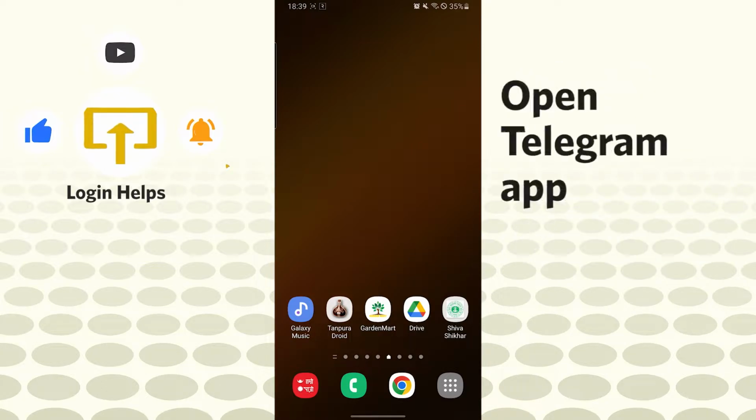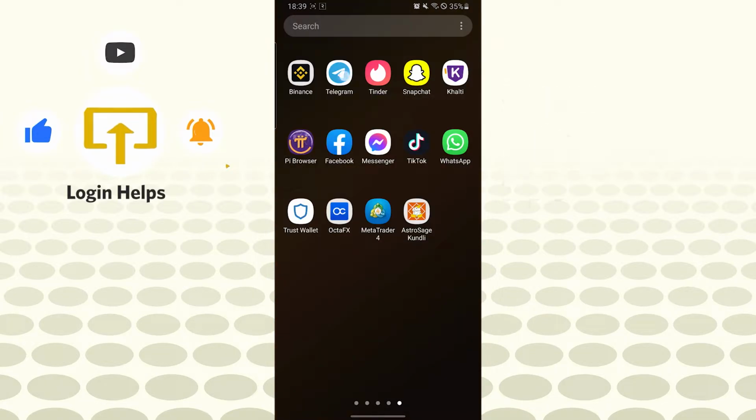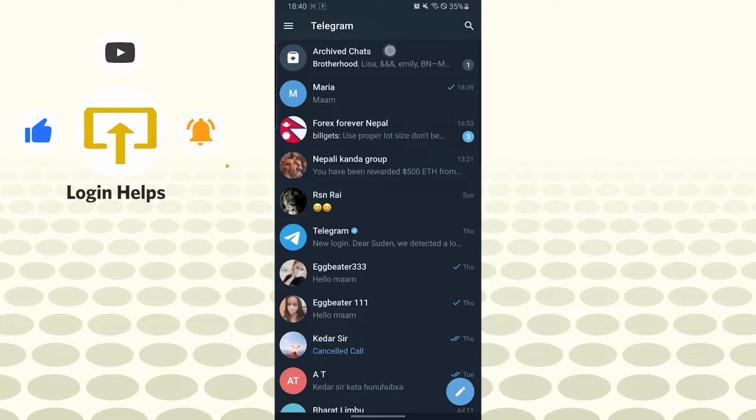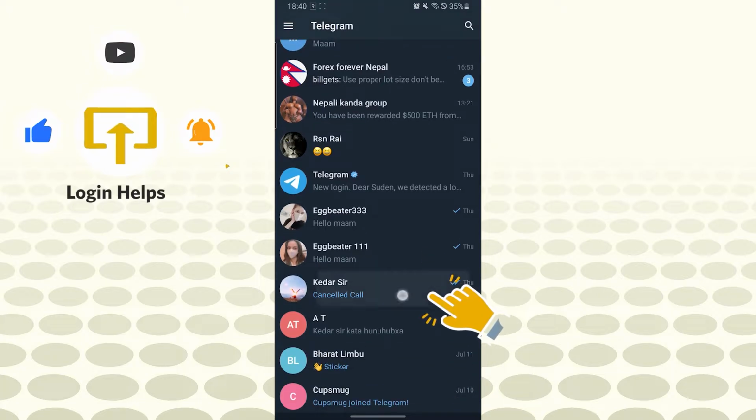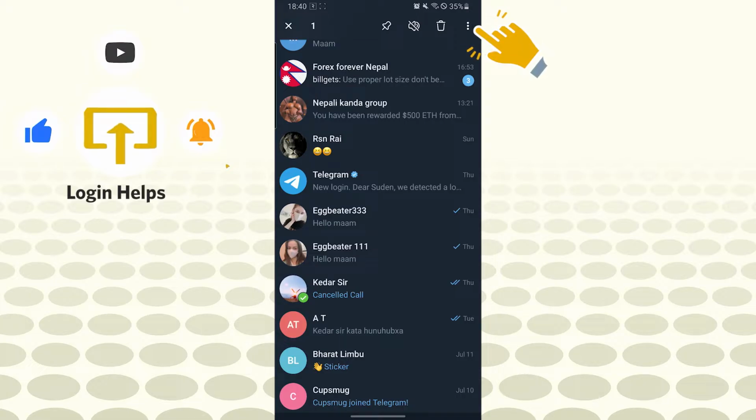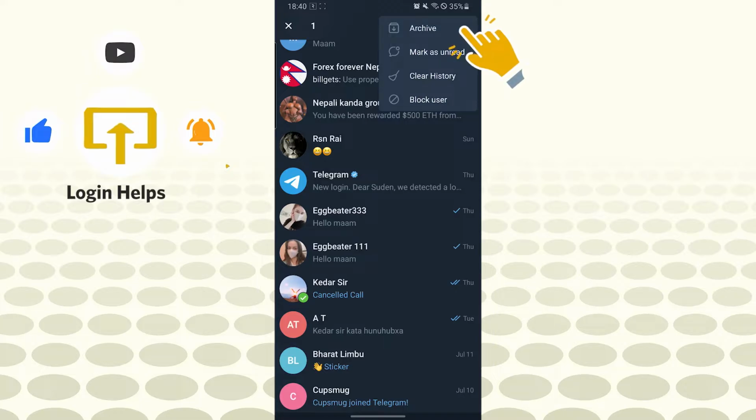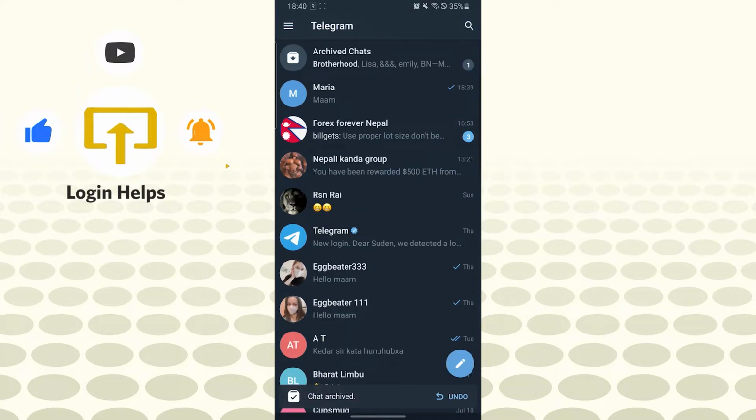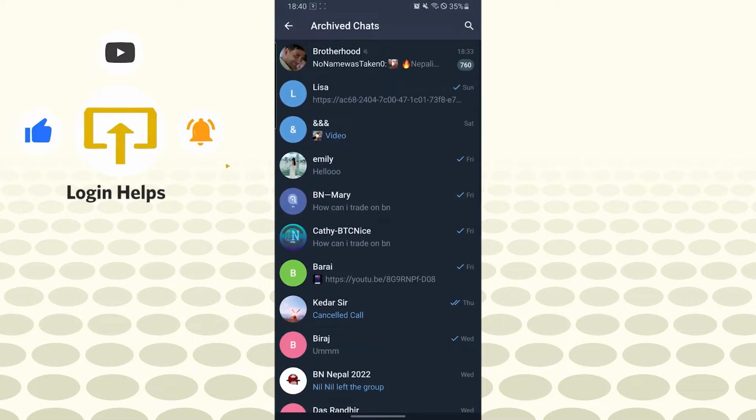Now, to archive your chats on Telegram app, let's open up our Telegram app first. And after that, if you want to archive a chat on Telegram, you can simply tap and hold the chat which you want to archive, and after that you can see the three dotted icon appear on the top right corner of your screen. Tap over there, and after that you can see the archive option available at the top, and tap on archive, and after that you can see archive chats will be listed over here.